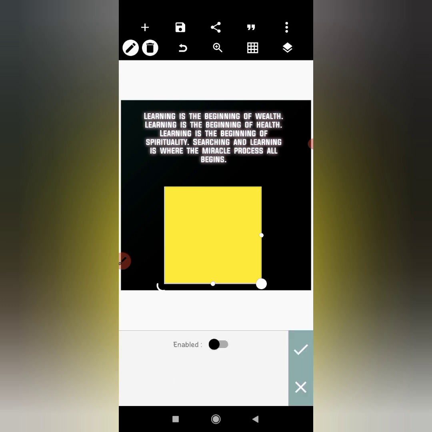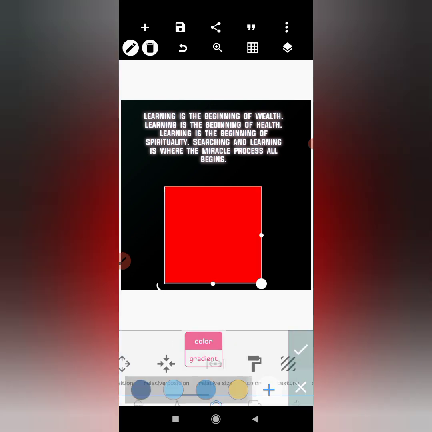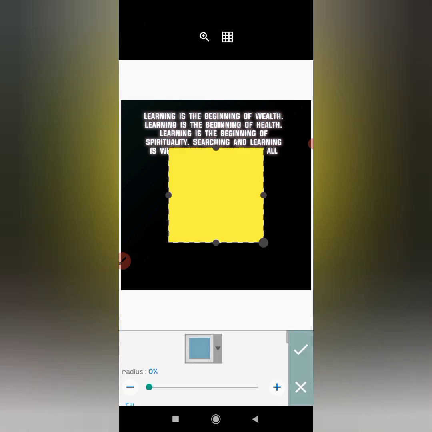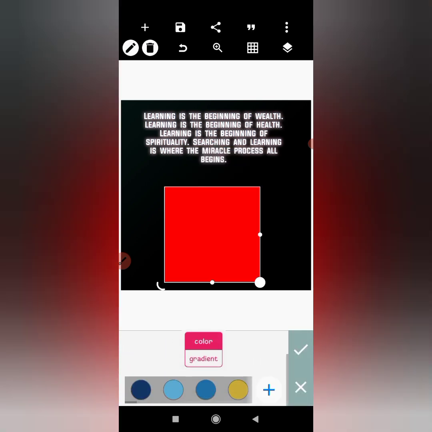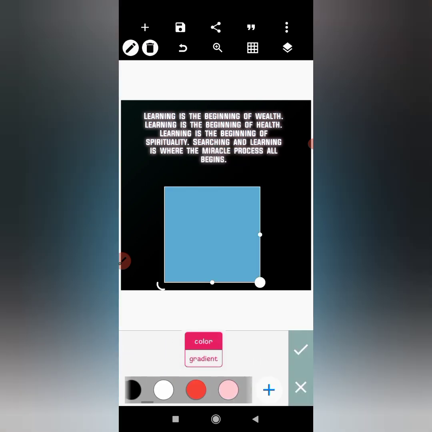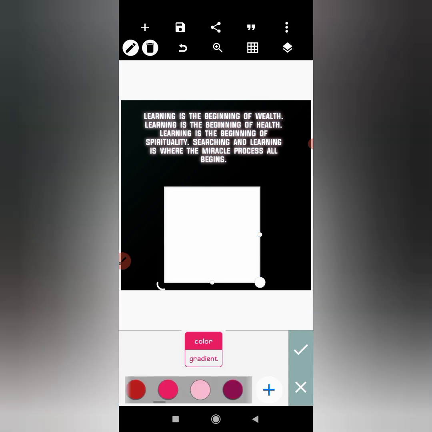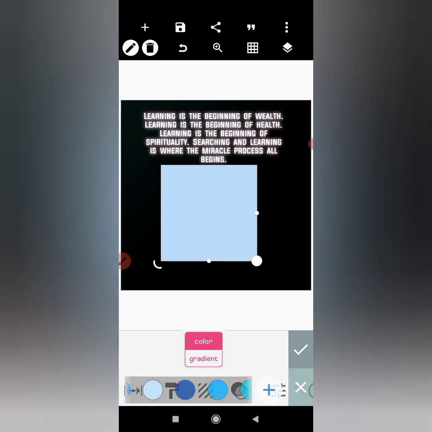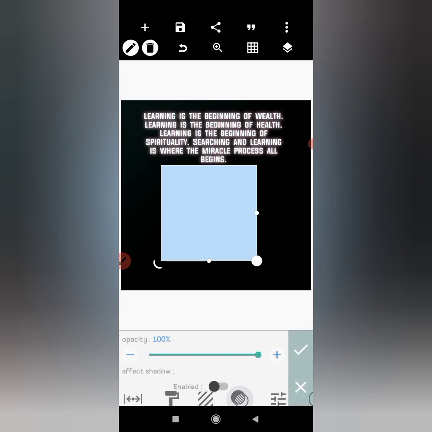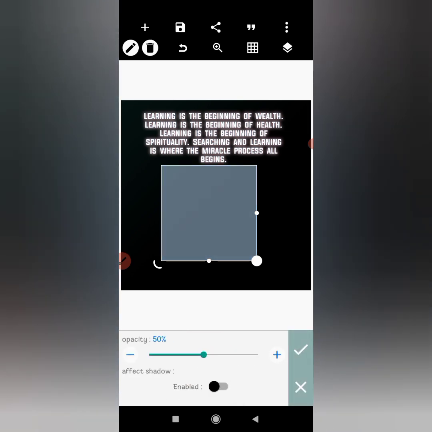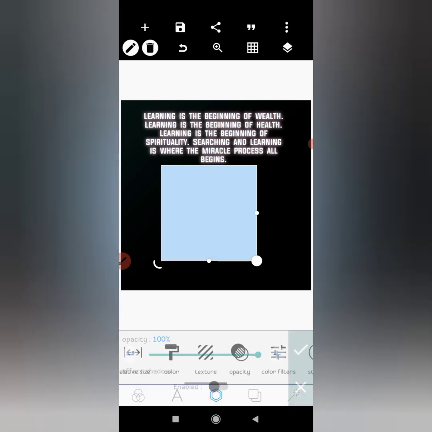So color is also for you to add color if you don't want to use this particular method. You can just come here and add any color you want. My teacher will say, any color that resembles you, you can add it. So that is it. Then texture, of course, we are skipping it. Opacity is the same thing. We reduce the intensity of the text basically.